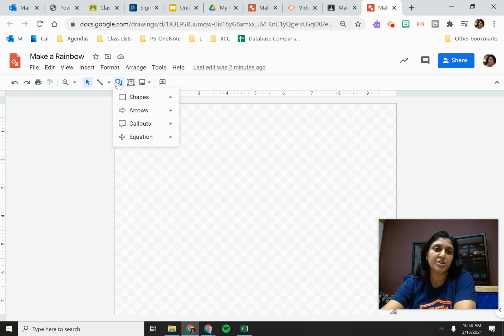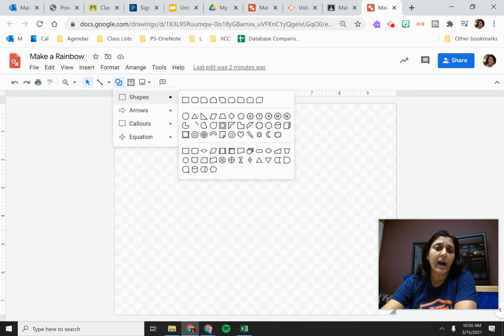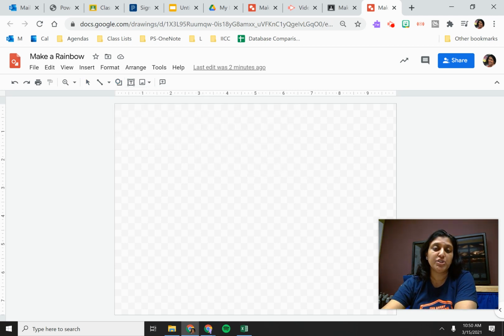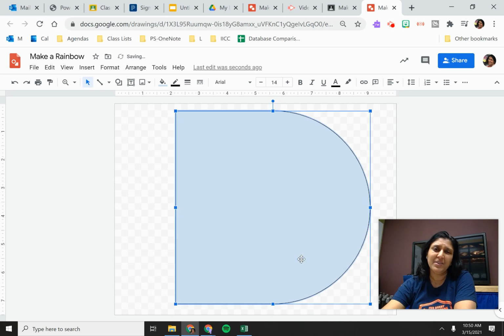So I'm going to go to the shape tool, and I'm going to look at the options. And if you see here, it looks kind of like a half circle. So I'm going to choose it, and I'm going to make it relatively big so it almost fits the whole page. And you can see this would be kind of a sideways rainbow.